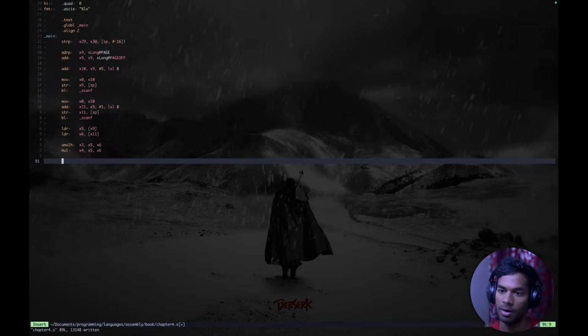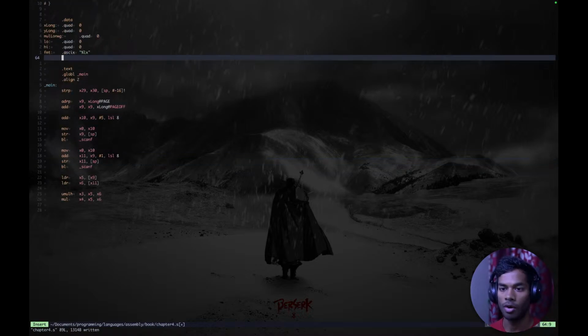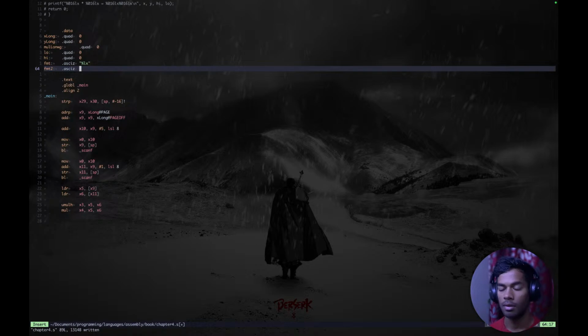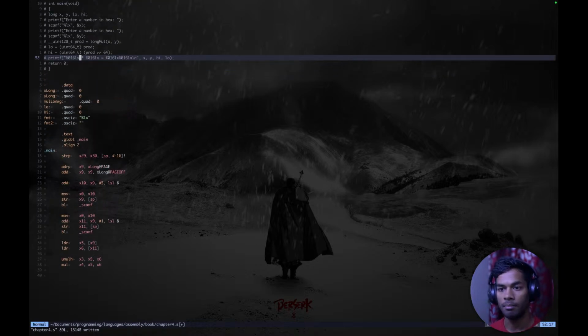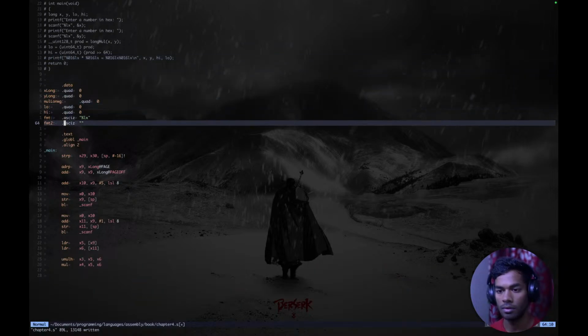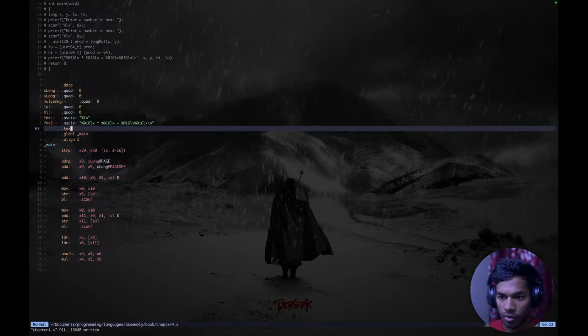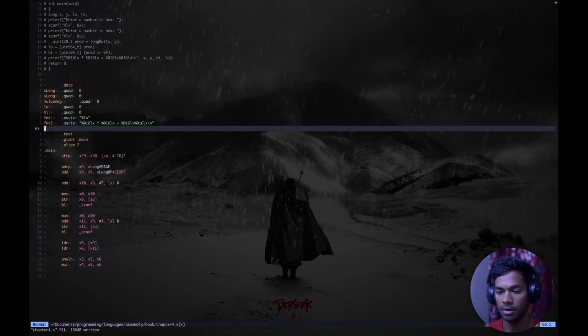Now, I want to print them to the screen. So I have to define another format string, format 2, which will store an ASCII string, which will be this, equal to this. Okay, which will be equal to this. And yep.